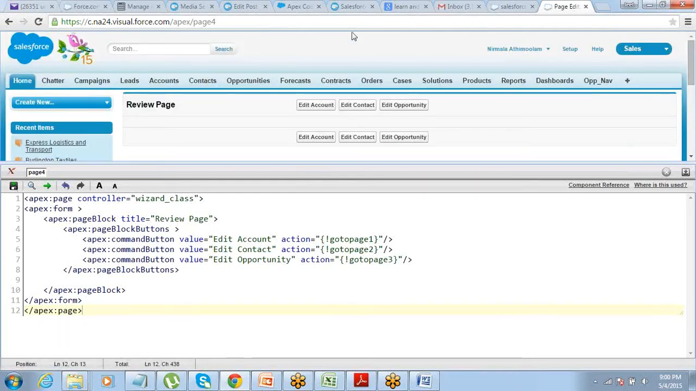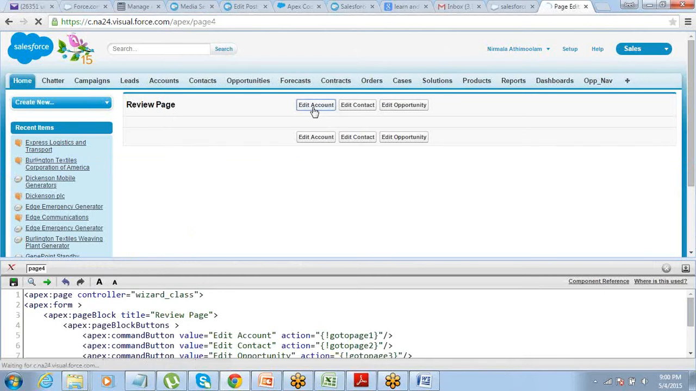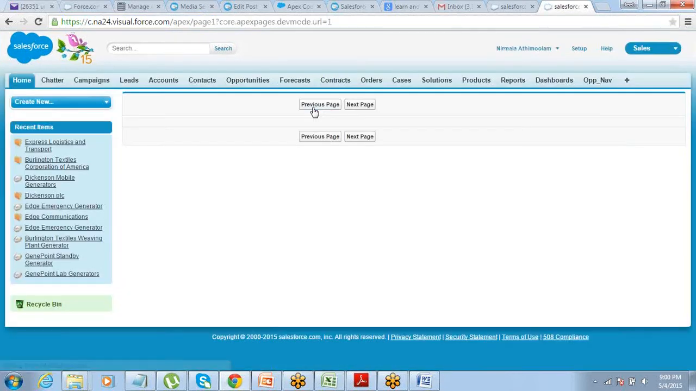Okay, so all the 4 pages are ready and the navigation is also fine, I think. Let's check. If I click on edit account, it goes to page 1. Next page from page 1 takes me to page 2. Next page takes me to page 3. This takes me to page 4. I can go to edit contact and then come to the previous page. So that's fine, I guess.